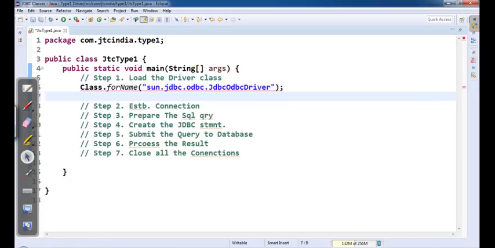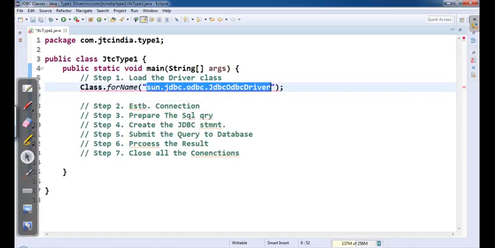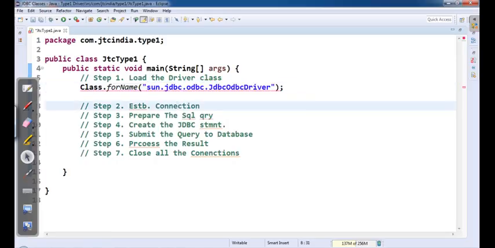Remember one point: the name of the class which you are writing, you should write very carefully, and it is case sensitive. So the package name as well as the class name should be written in a proper manner.